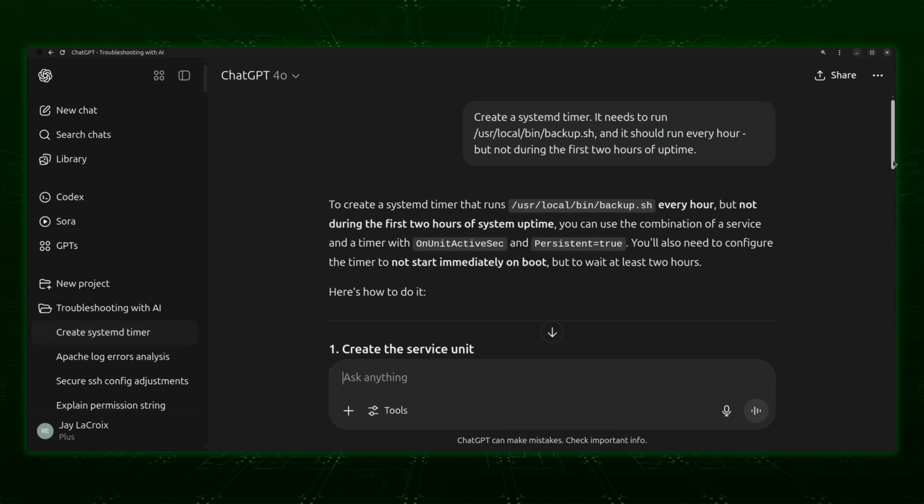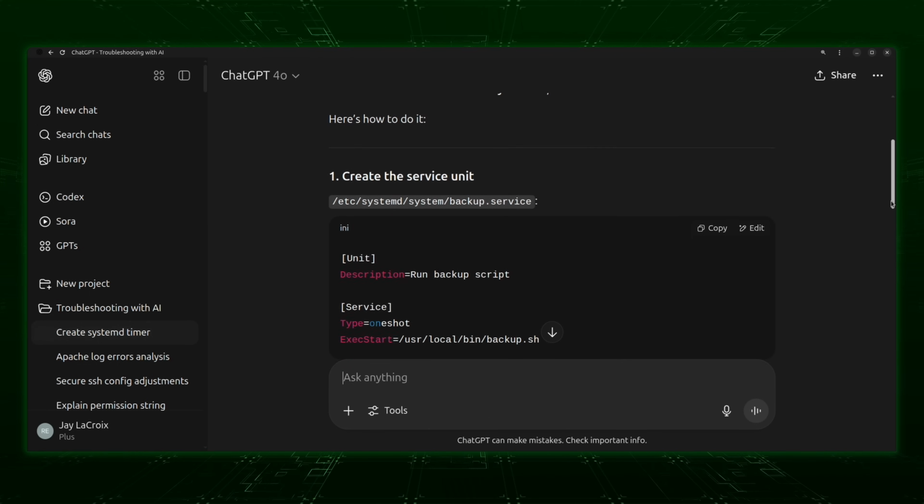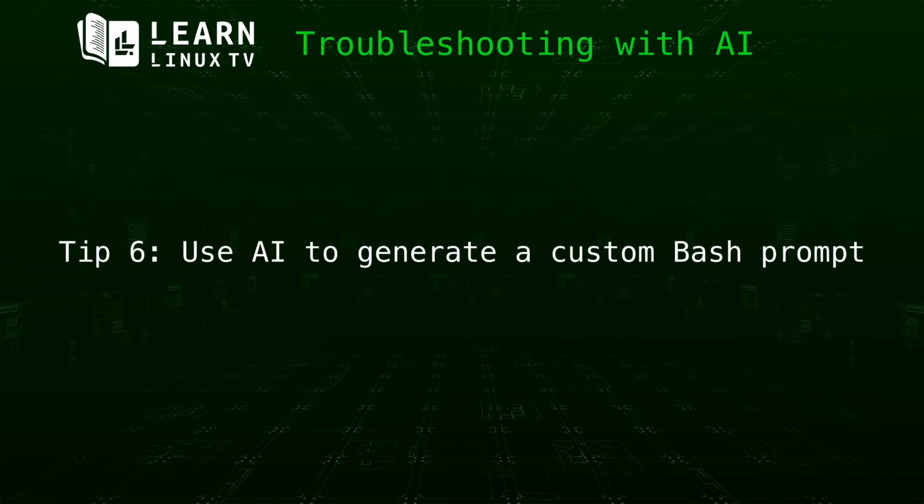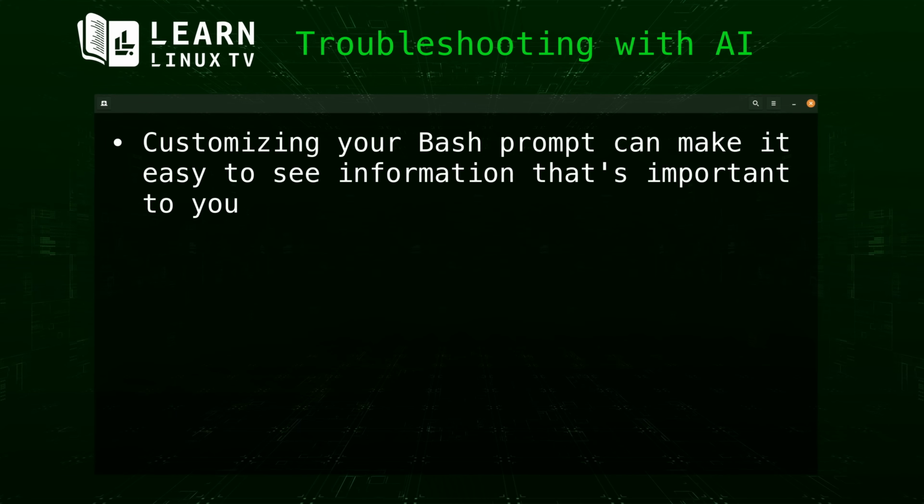You can explain this criteria to AI, and then it can formulate a systemd timer that'll meet your needs. For tip number 6, let's take a look at how AI can generate a custom bash prompt for your terminal. Not everyone knows that you can even do this at all, but you can actually increase your productivity by customizing your bash prompt and having it include information that's useful to you.